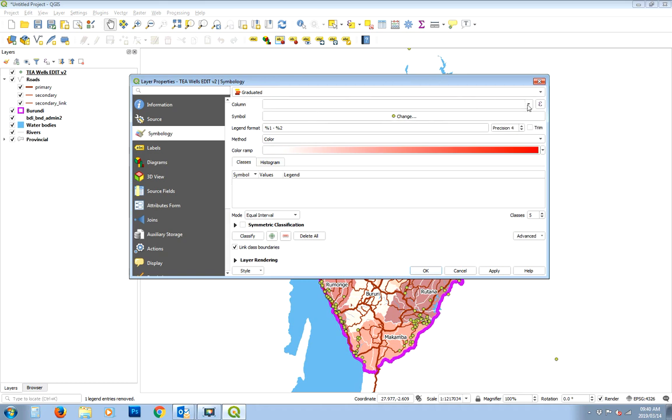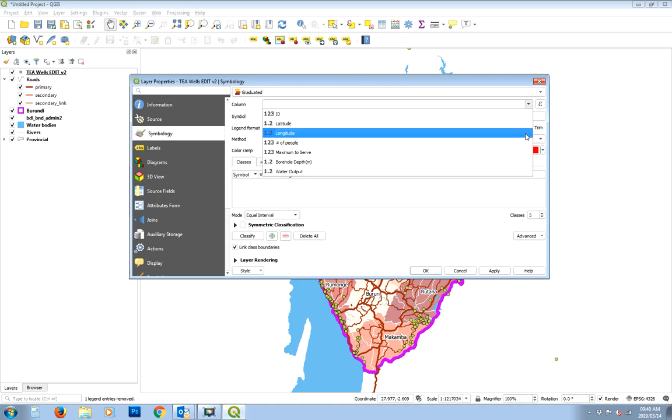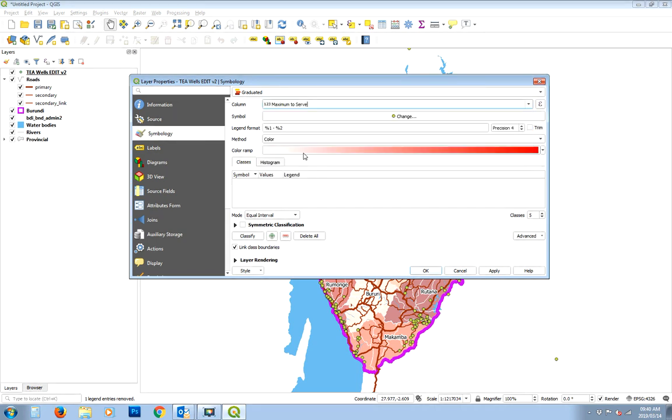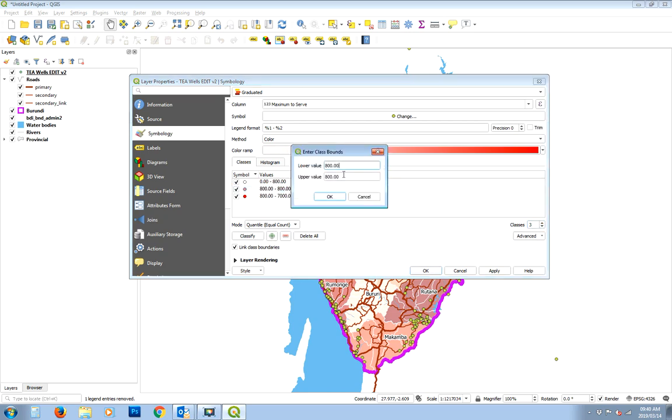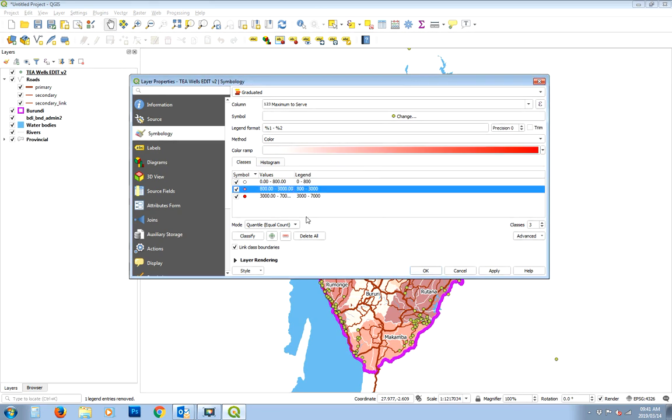So we go graduated, and the column we're going to use to graduate the pumps is the maximum to serve, and there we go. We can leave that icon type for now. Equal interval count. We can change where these breaks are. Let's just use 3 for now. So 0 to 800. What are the other values? We can maybe go 800 to, call this 3000. Okay, there we go. And then apply.